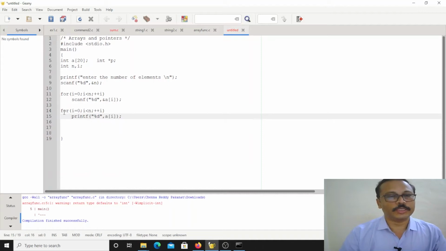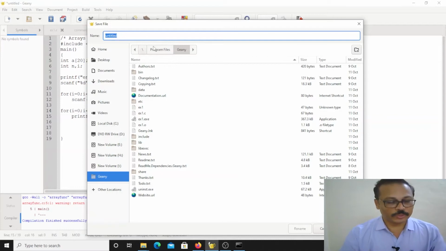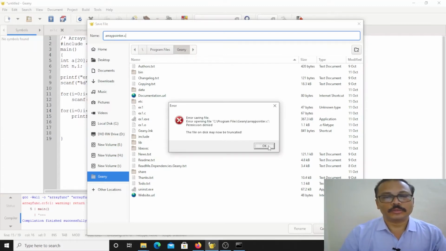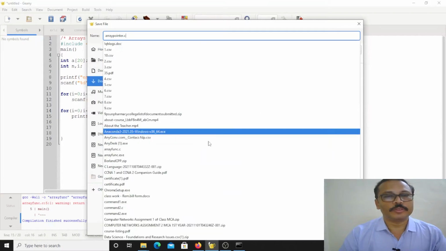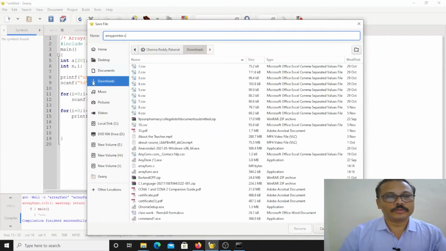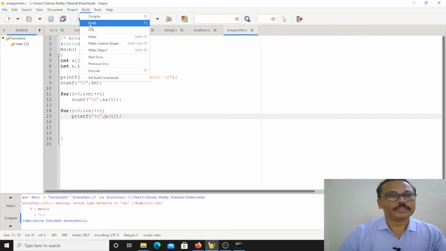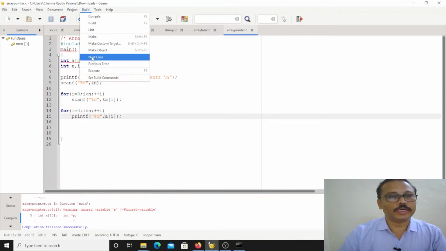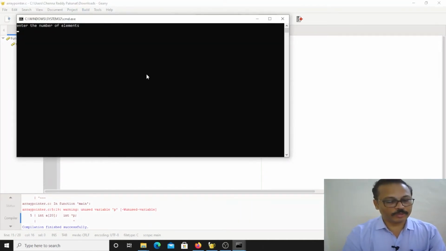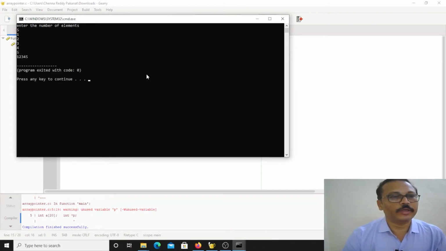Okay, so let us save. Control S. The file name is array pointer dot c. We don't have permission, so let us save here. Save, build it, check for the errors. Okay, no problem. Let us run it once. Enter the number of elements: 5. Next you have to read the elements of the array: 1, 2, 3, 4, 5. We have read it and then printed it.